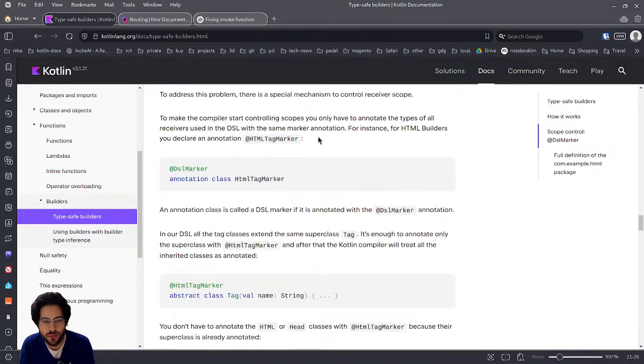To address this problem, there is a special mechanism to control receiver scope. So to make the compiler start controlling scopes, you only have to annotate the types of all receivers used in the DSL with the same marker annotation. For instance, for HTML builders, you declare an annotation HTML tag marker.